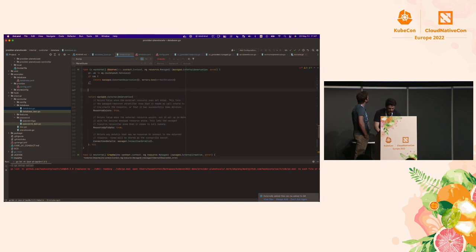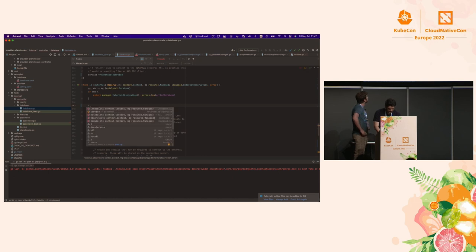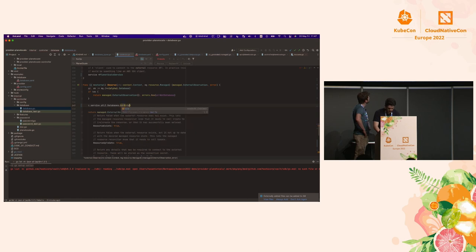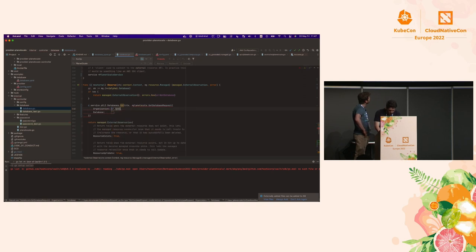So c.service.pcli.databases.Get with ctx, PlanetScale GetDatabaseRequest, fill all fields: organization cr.spec.forProvider.organization and meta.GetExternalName of cr. And okay, so db, error.